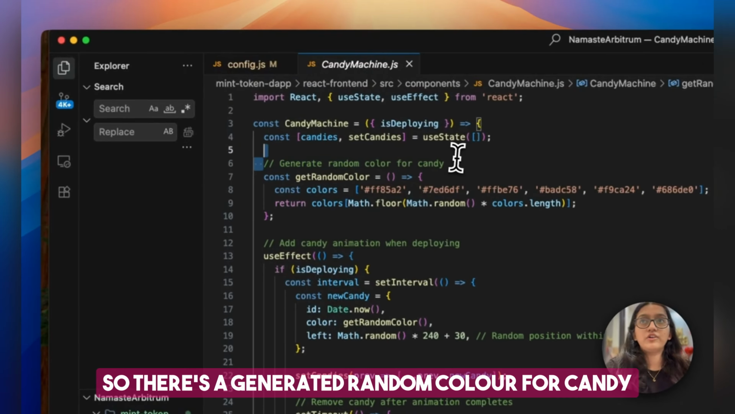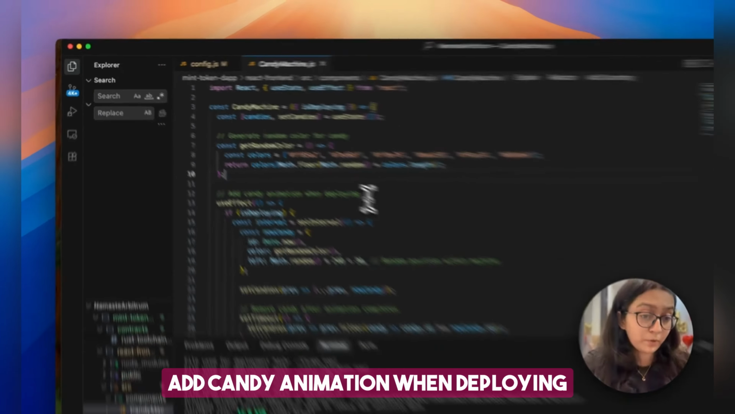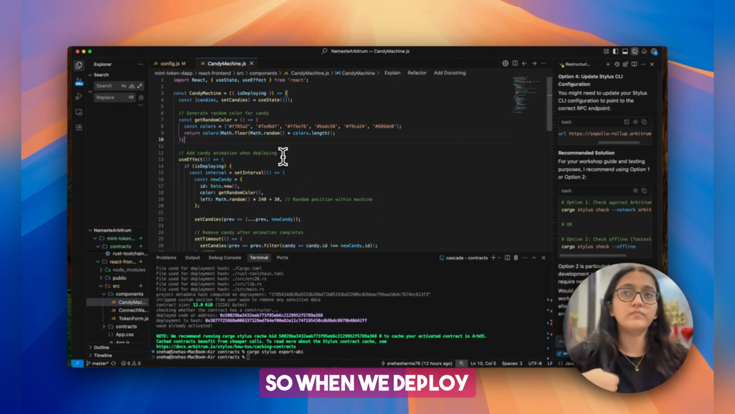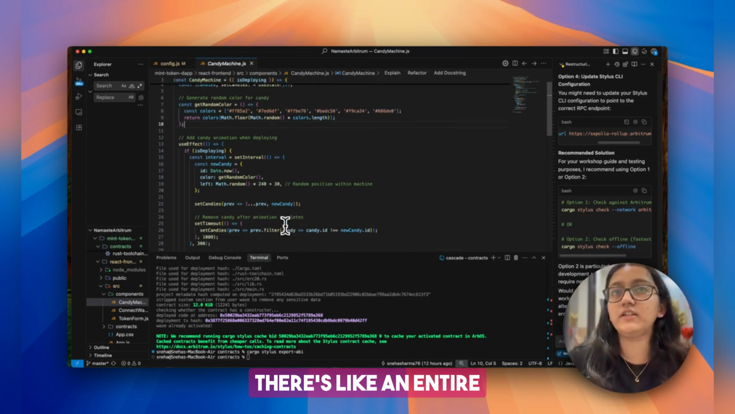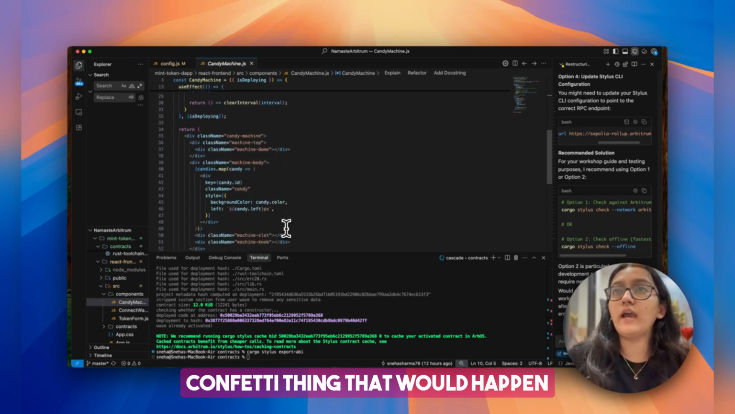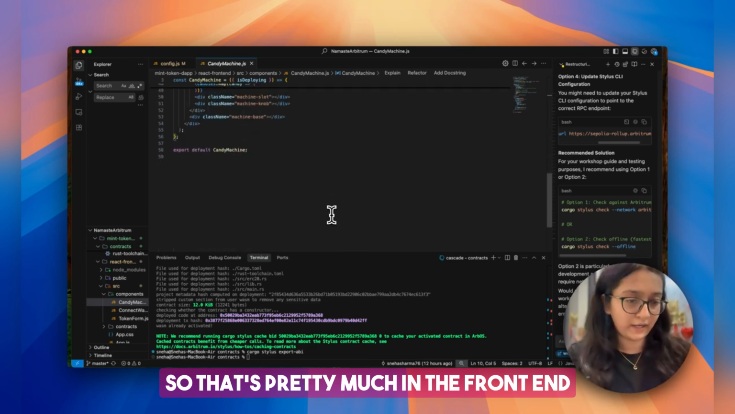Now this is our candy machine.js file. There's generate a random color for candy, and add candy animation when deploying. So when we deploy, there's an entire confetti thing that would happen. And that's pretty much the front end.